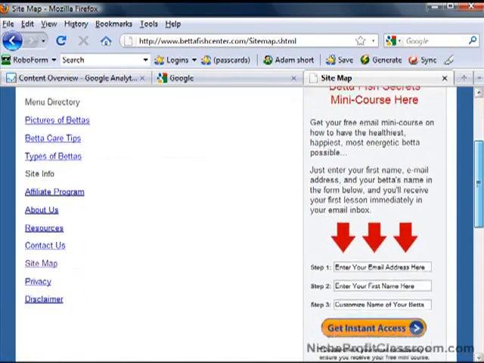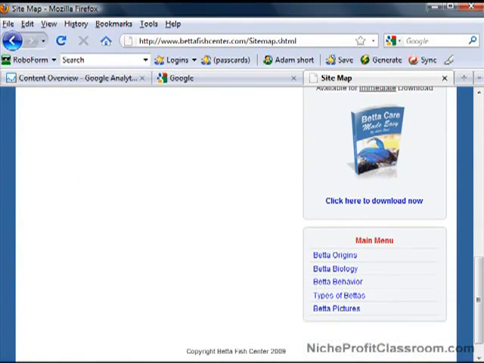and you'll see over here my main menu, and this main menu shows up on many of my different pages. On 90% of the pages of the site, minus the home page and the sales page, this main menu shows up. And you can see that one of the pages is over here. It says Beta Pictures.